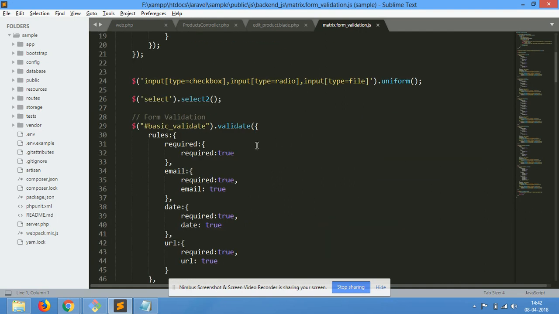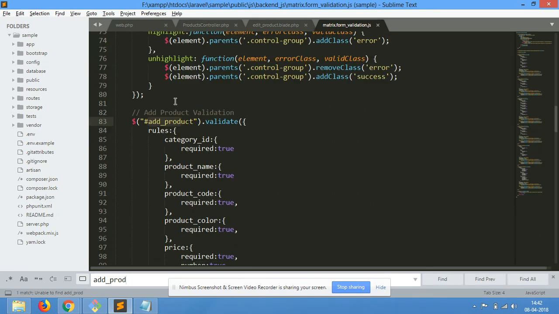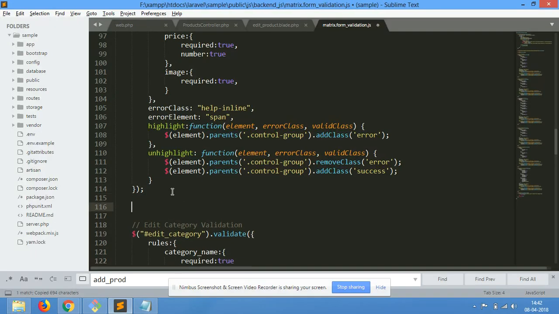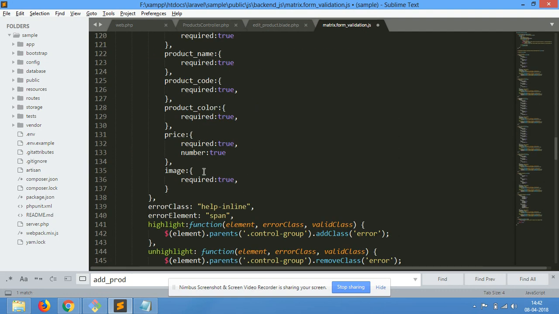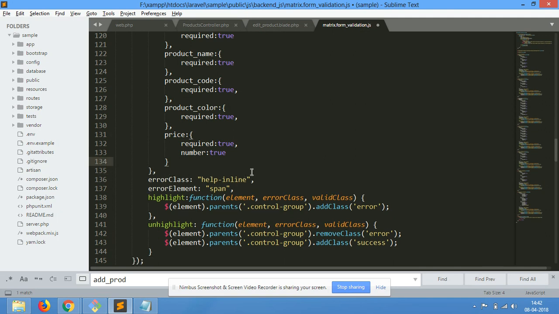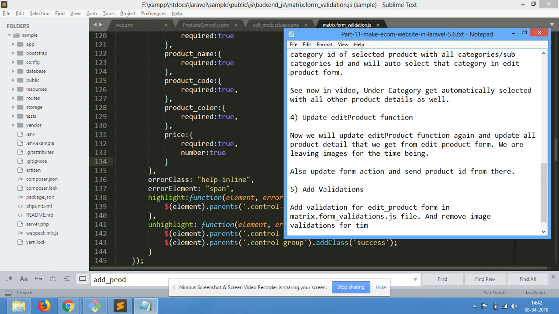Where we will search product, we require the same kind of validation. The same kind of validation we require for audit product. See, we will write audit product here, and here also we will do audit product validation. And we are removing image validation for the time being.